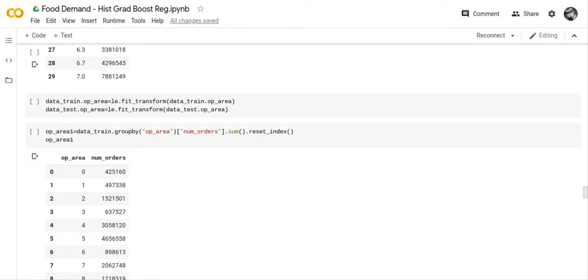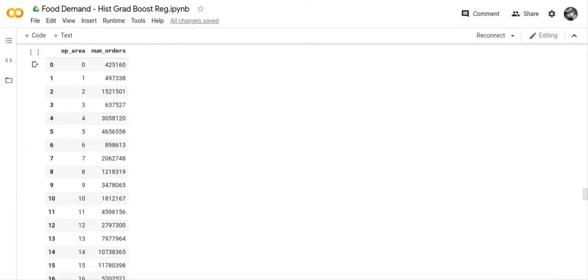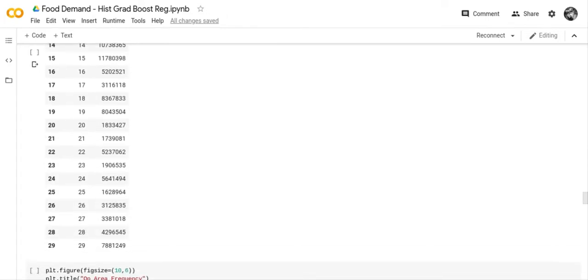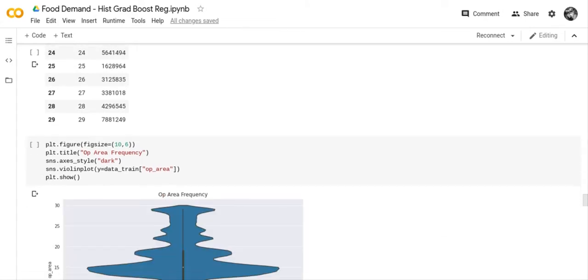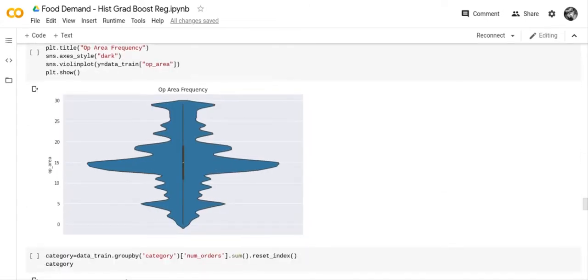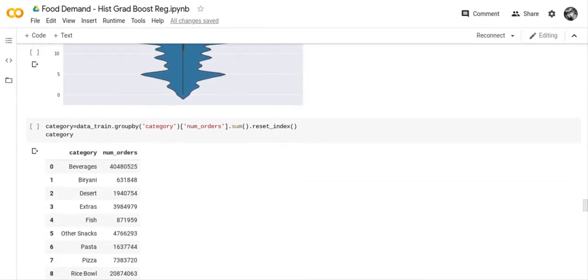I chose to make everything an integer. So we checked it here again, and now everything's an integer, but you've got 30 different numbers. And we've got a violin chart, so you'll see number 15 was the most prominent number for the op area.